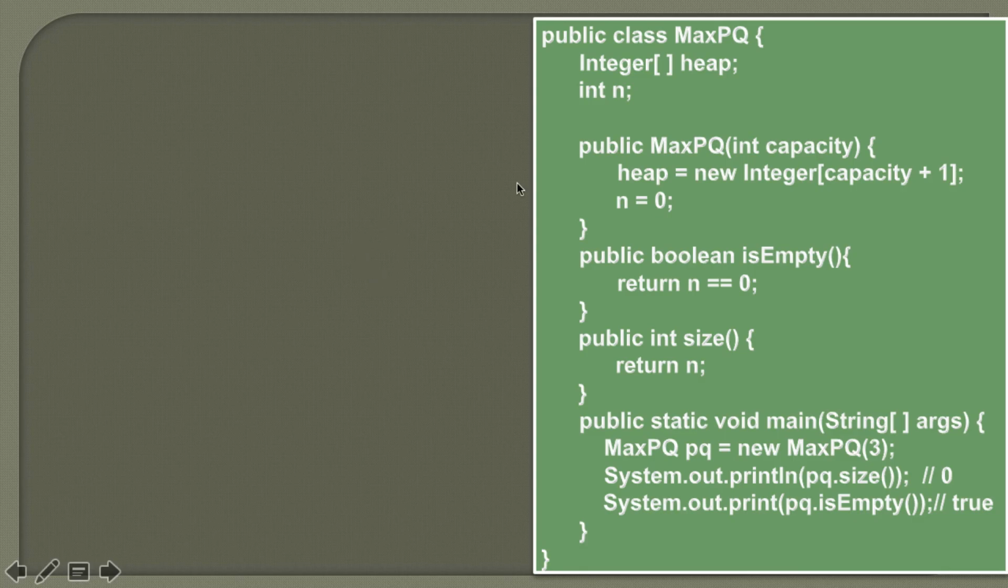So friends, here you can see the code for the implementation of the max priority queue. This is the initial implementation, and there are many more methods which we will discuss in our upcoming tutorials. Here you can see this max priority queue is nothing but our max heap, where it has the integer array which we discussed in our previous slide. We give it the name heap, and we store the size of this max priority queue in the integer variable n.